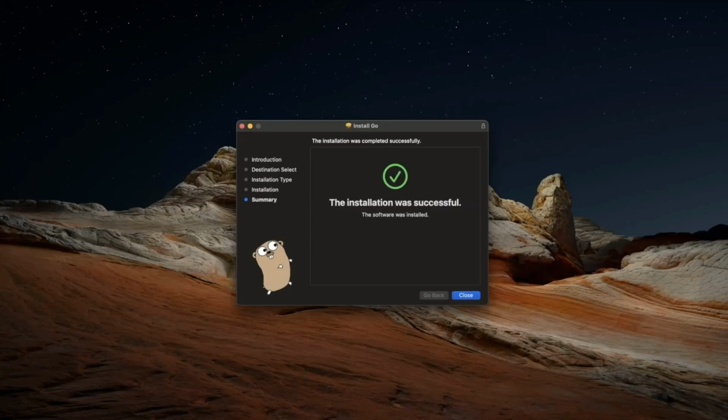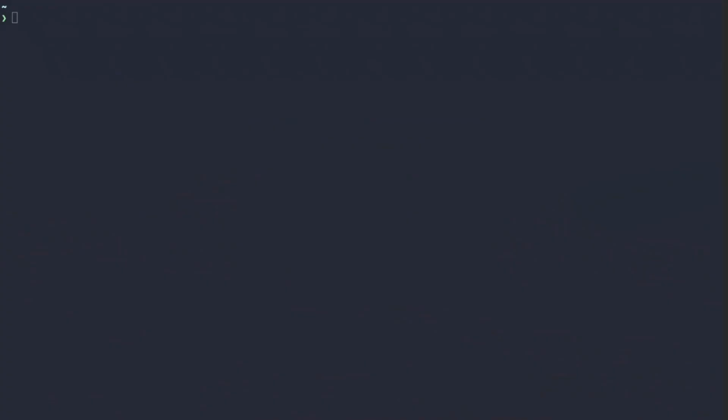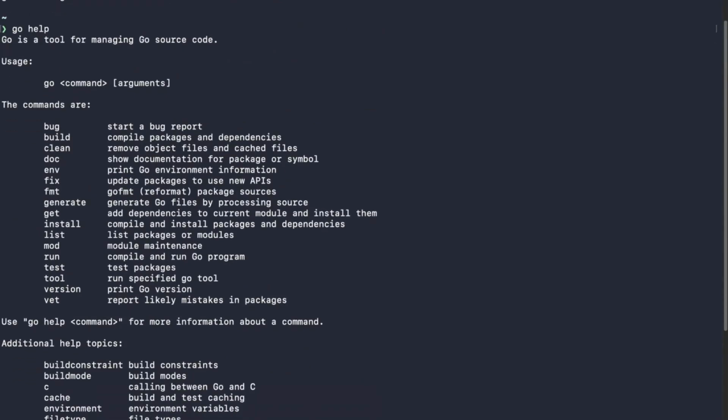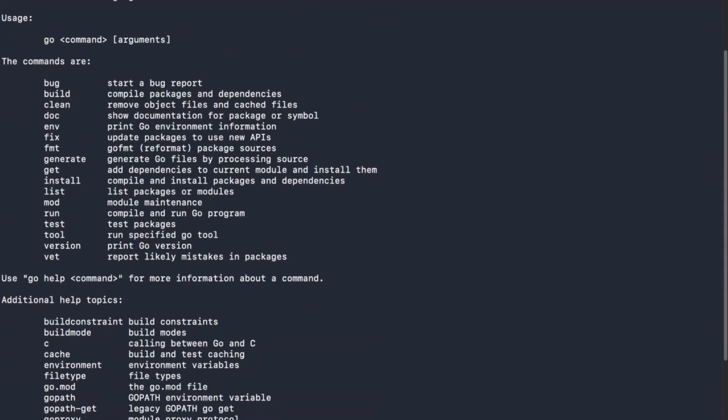Now, once you see that the installation has been completed, head over to the terminal. We would be verifying if Go has been installed successfully or not by typing go version. If Go has been installed successfully, the command will print the Golang version installed in your system. Now, the Go tool suite is made up of several different commands and subcommands. A list of those commands is available by typing go help. So you can read over these commands such as clean, that is to remove object files and cached files.